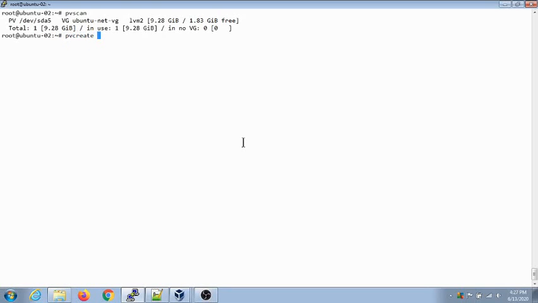So let's do pvcreate /dev/sdb5. So it should create a PV. Successfully created the PV. It's pretty simple. If you have multiple disks or multiple partitions you want to create a PV on, you can simply give pvcreate /dev/sdb5, /dev/sdb6, and whatever you want, in the same line. It will create all those PVs. No need to give it on separate lines.